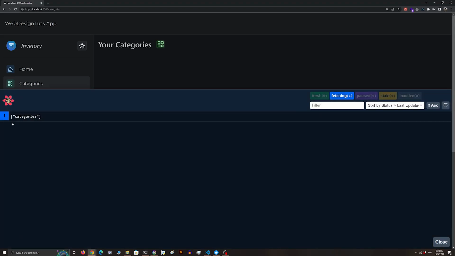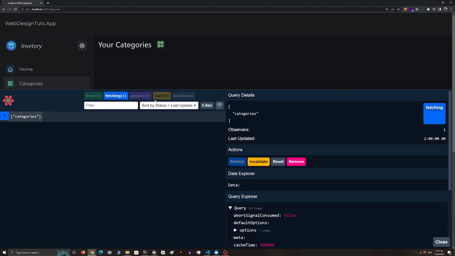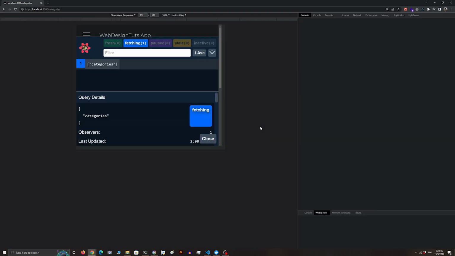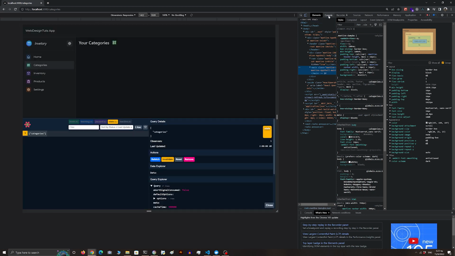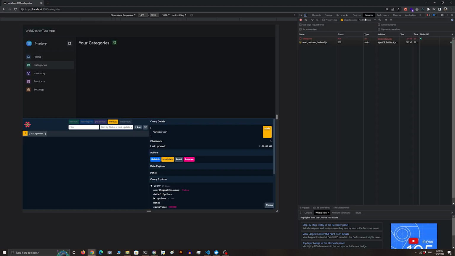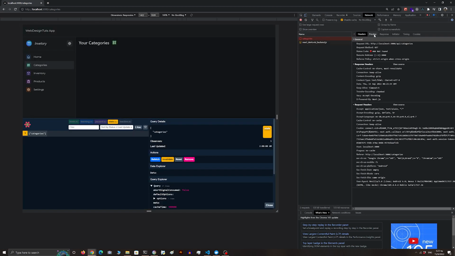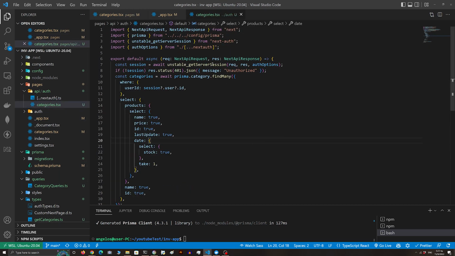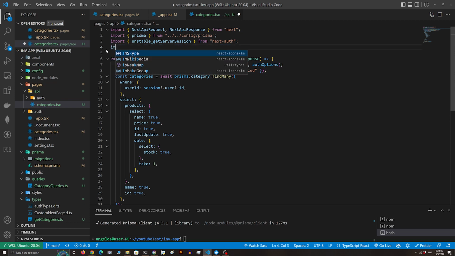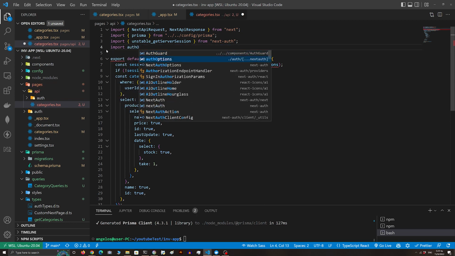Now in our browser we can see the categories key. The categories key is the useGetCategories hook we just used. I made a mistake and I created the categories.tsx file in the auth folder. We need it in the API folder. Now we need to fix the imports and we're ready.